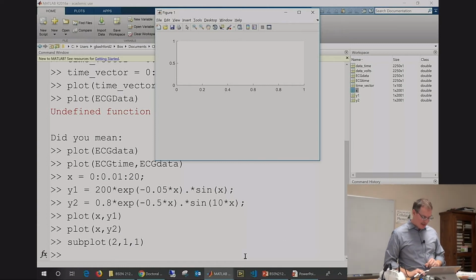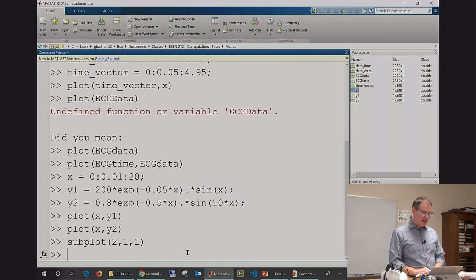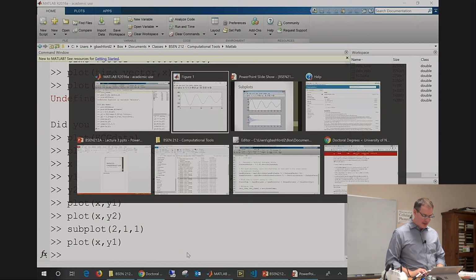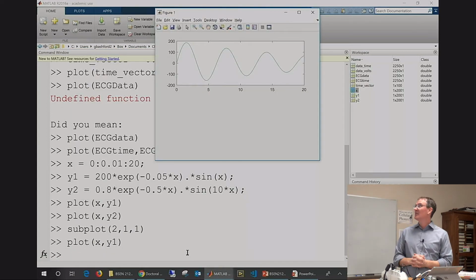Once you type that subplot command, the very next command you type, it will put the data into that part. So I will say plot x, y1. I will go back to my subplot, and there it is. Okay.